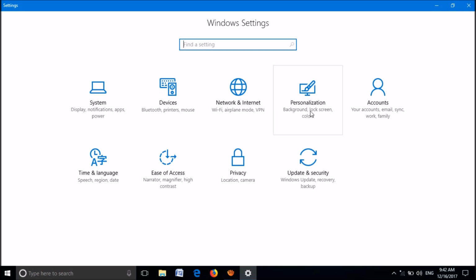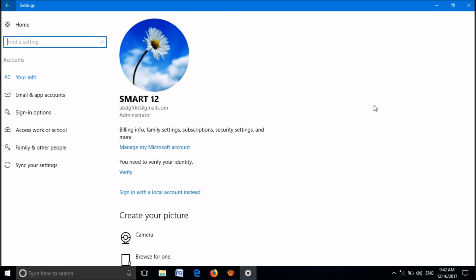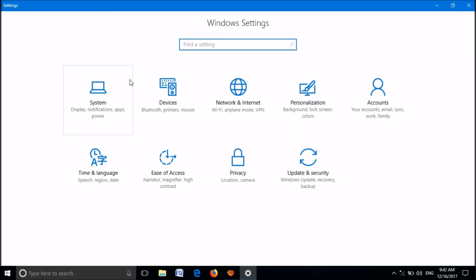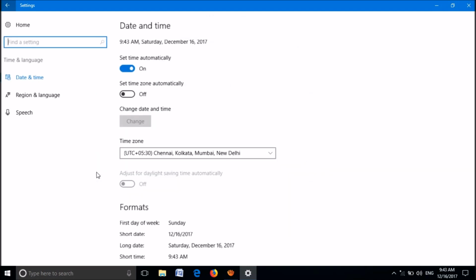In this window, click on Accounts. In the left pane of this window, click on Sync your settings. In this new window, turn off this option, Language Preferences, and go back to the previous window. Now, click on Time and Language. In this window, click on Region and Language here.